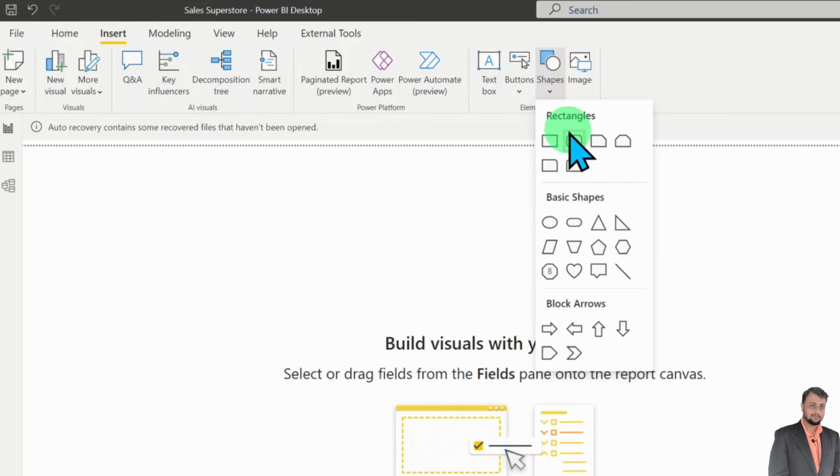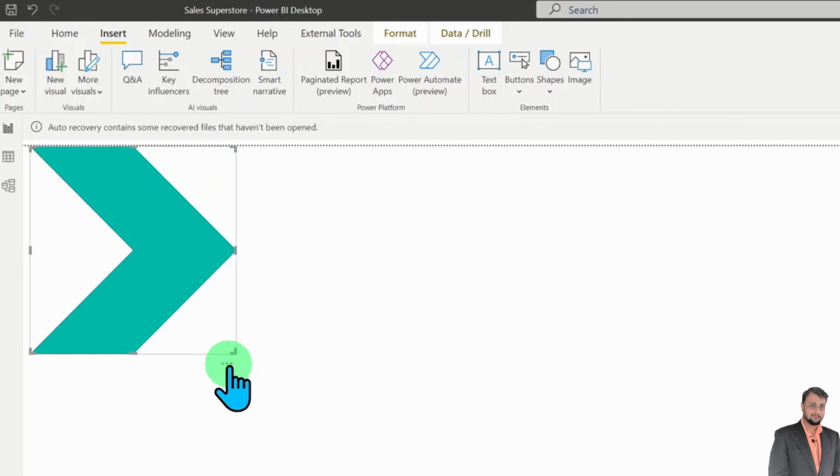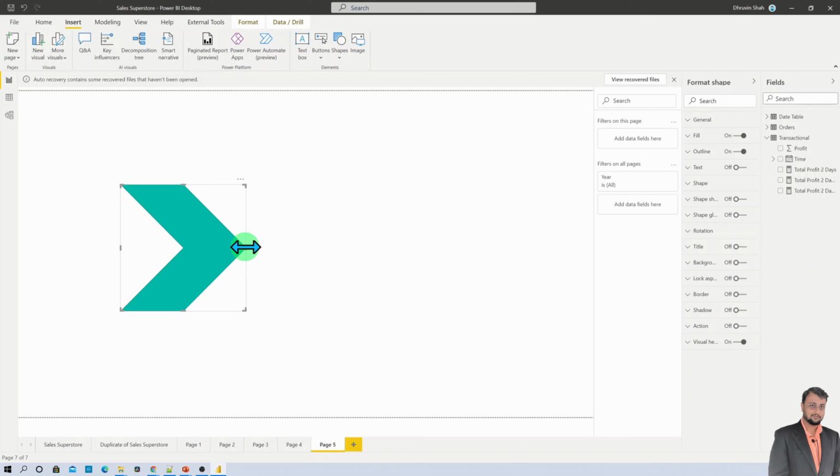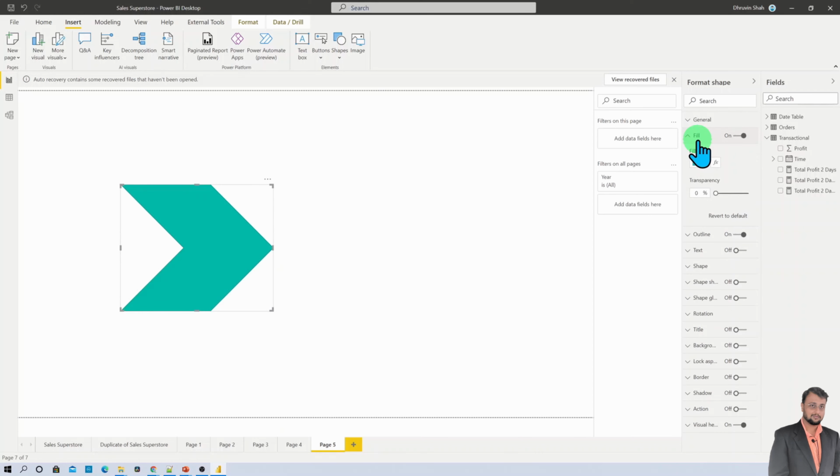Now, for example, I am adding some of the shapes from here. Let's say I am adding this arrow over here. Sometimes we have a scenario where we need to change the color of our shape conditionally. This support is now provided with this new release. So you need to select your shape, then click on the Fill option, and here you are able to see the formula option to add the conditional formatting. So let's apply the conditional formatting.